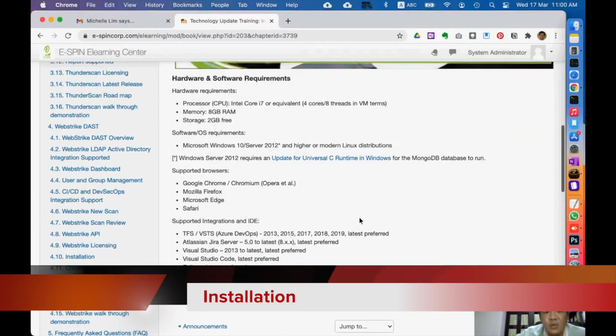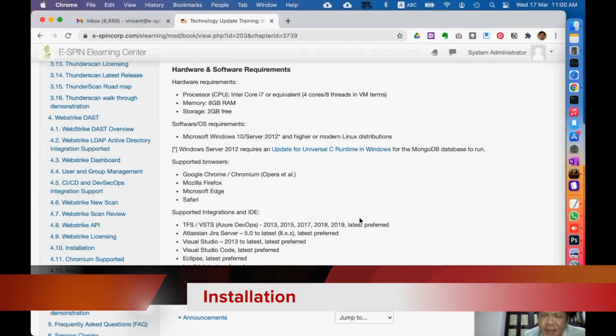Installation, just to let you know, the very minimum recommended is an Intel i7 with 4 cores. In VM terms, you need a minimum of 8 GB of memory, with 2 GB free. It definitely needs at least Windows 10, Server 2010 or higher, or a modern Linux distribution, like what I just told you, SUSE, Red Hat, or even Ubuntu or Debian. For a slightly older version like 2010, you may need to update the Universal runtime in Windows or the support for the Mongo database to run, for example, because there's a free database that is bundled in. But of course, if you want to run on Microsoft SQL, the paid database, that has long been supported in Windows, so none of those things need to be done.